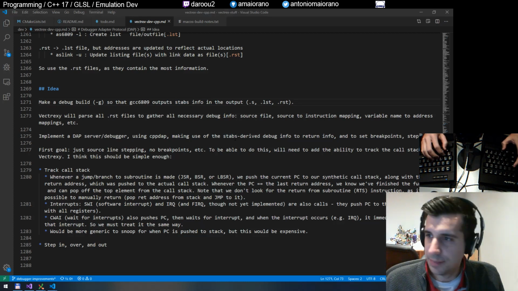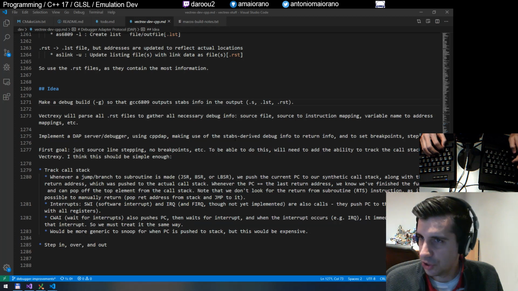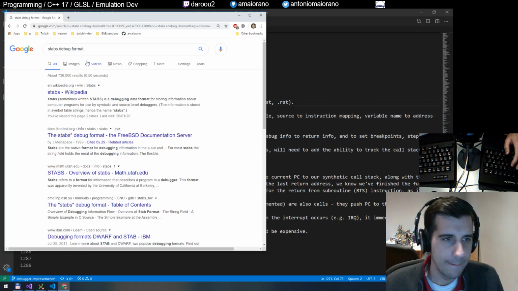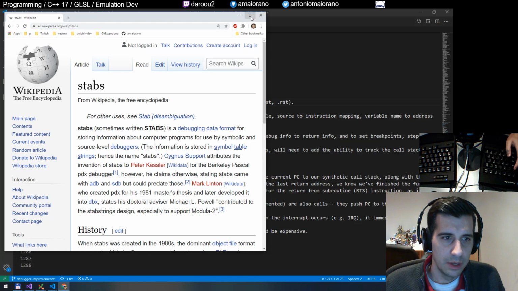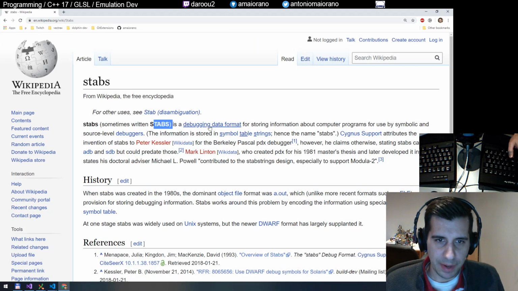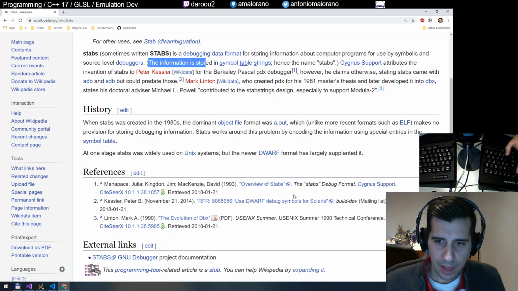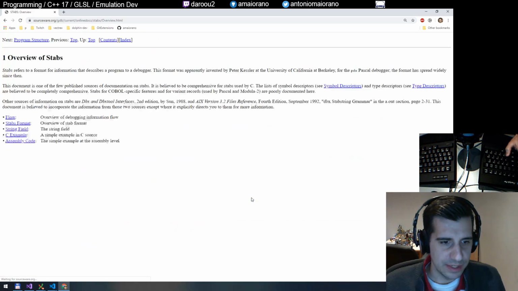So what is stabs, you ask? Let me show you what stabs is. So stabs is a debugging data format for storing information about computer programs for use by symbolic and source level debuggers, which is exactly what I'm trying to do, right? The information is stored in symbol table strings, hence the name stabs. Doesn't matter who invented it, but basically.